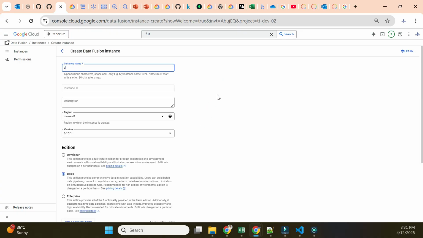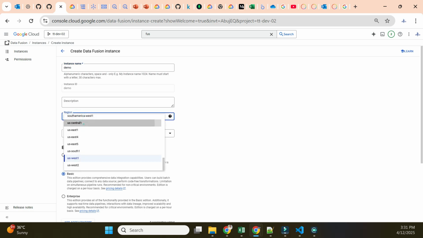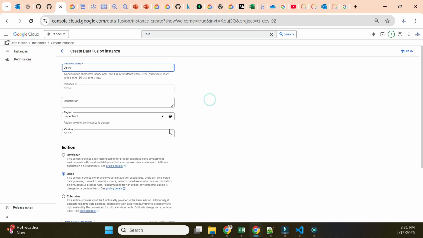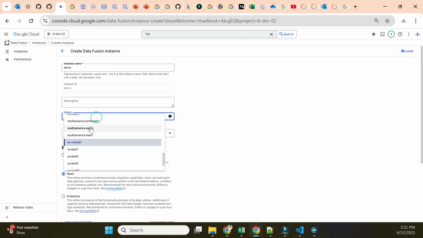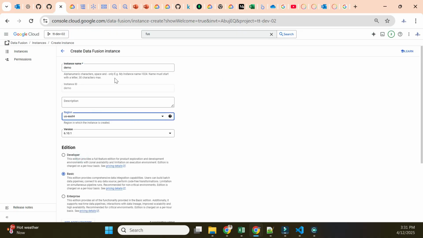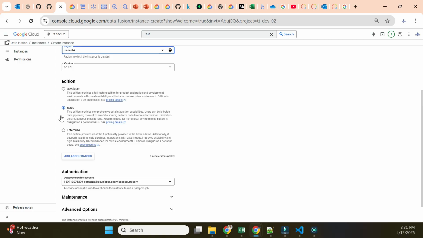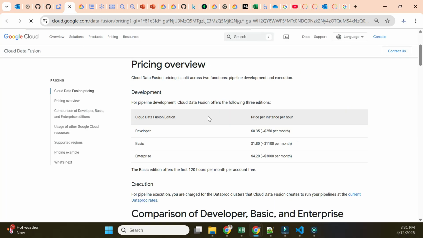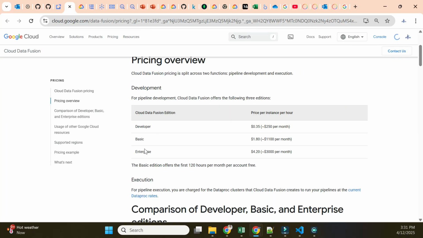I'll give a demo name here. In the region I will choose US Central 1. Okay, let me create the instance and choose any other region. There are three editions: developer, basic, and enterprise. Let's check the pricing for each edition, so we can pick the instance for which we have to pay less.